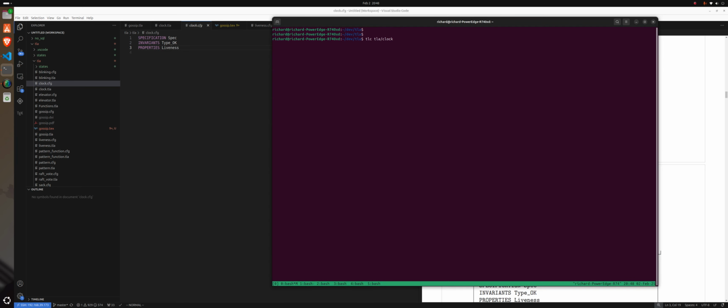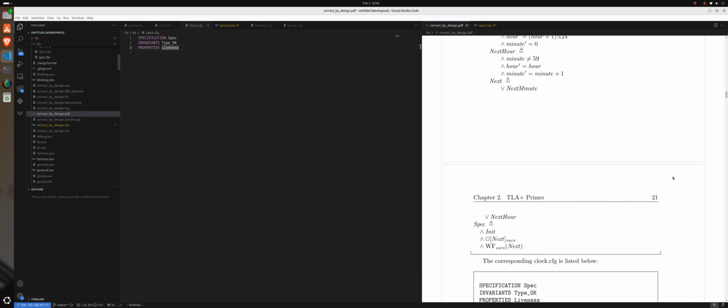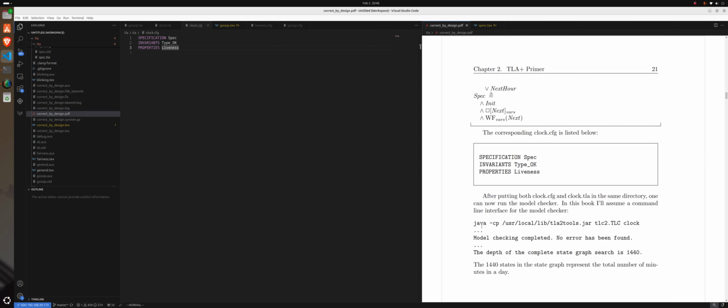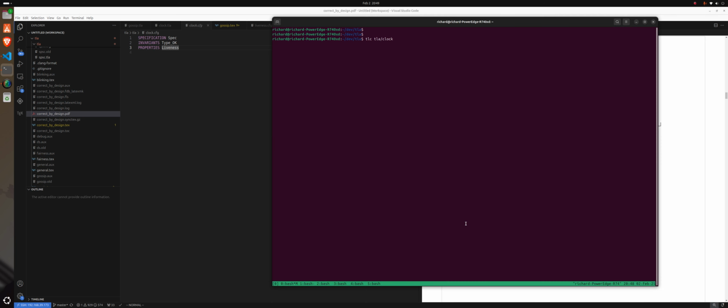In here, my specification is saved under the TLA directory. So I run TLC clock.tla. Again, this is environment specific. If you go back to the book, it says this is the whole command you want to issue. It's just that in my environment, the TLC command is already saved as an alias to what's highlighted here. Okay, so now let's try to run this.